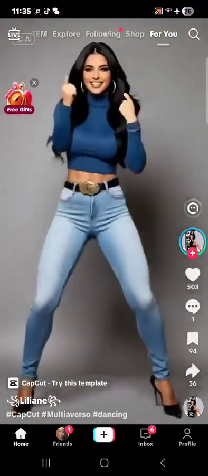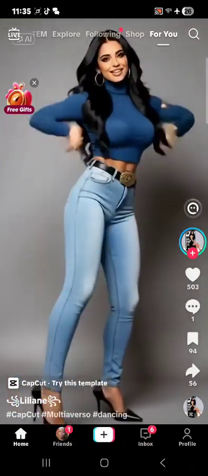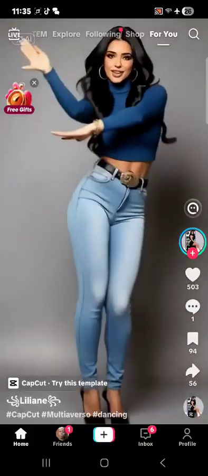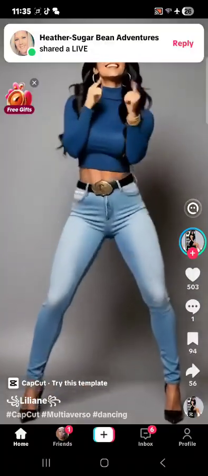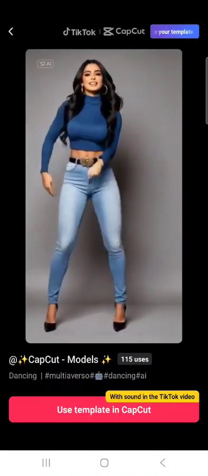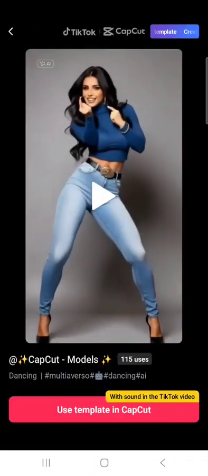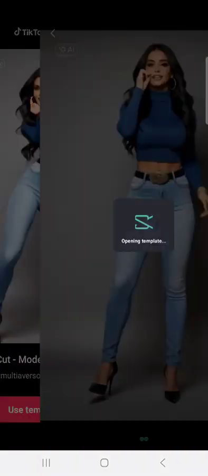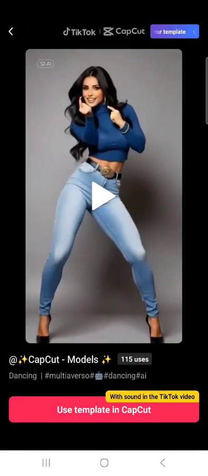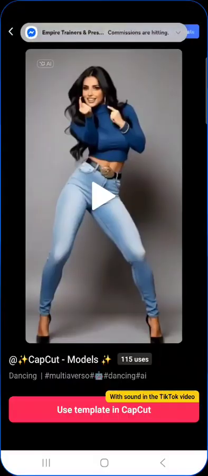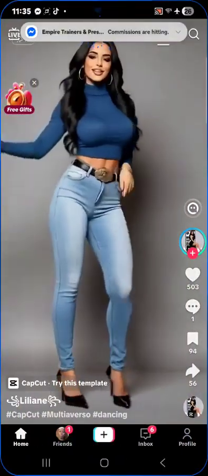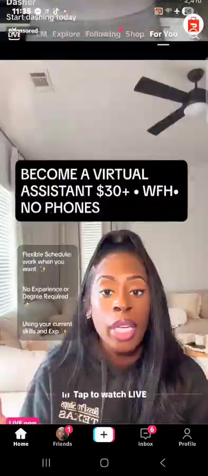Here's one. It says CapCut, try this template. That's something different, so let's try it. Then use this template in CapCut. It doesn't want to let me. Let me go back and try something else.